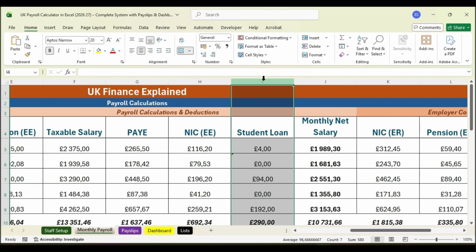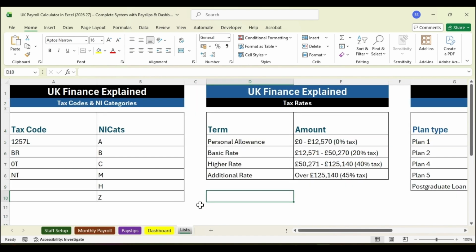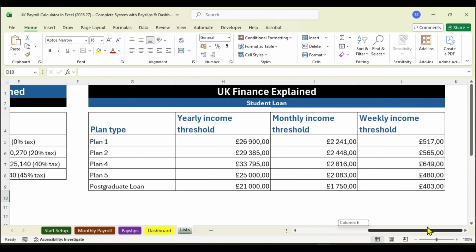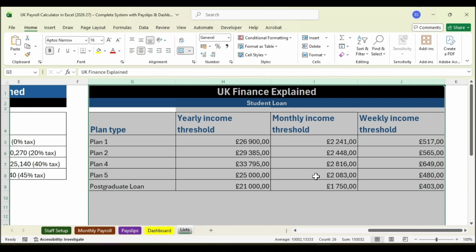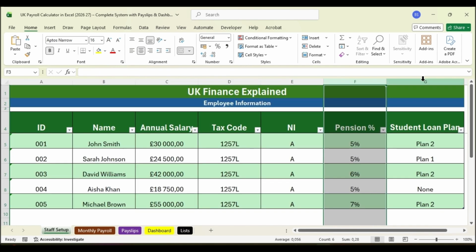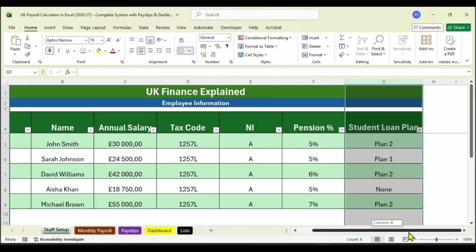You can also include other deductions like student loans if needed. In the list sheet, you will find the student loan thresholds, and the calculations are based on which plan the employee has. And you'll find that information in the staff setup sheet. Please take note of the formula used in this template.